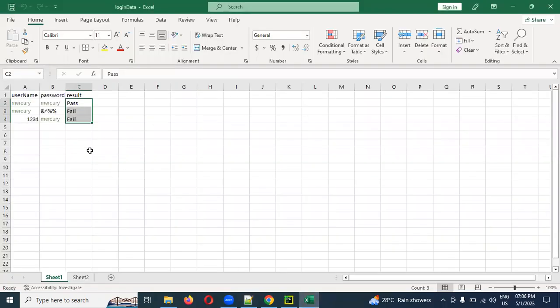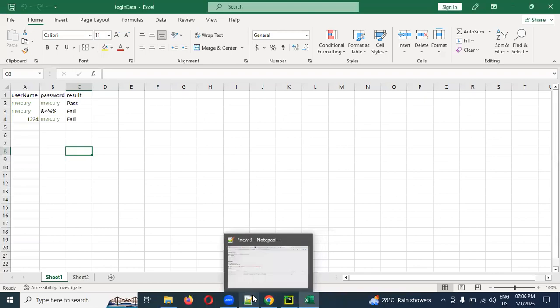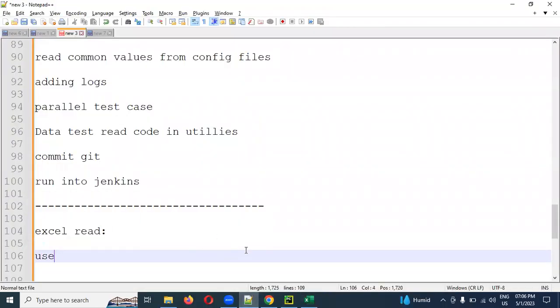Now here you can see there are three columns and four rows I mentioned. Here I mentioned a positive value for pass and a negative value for failing. This is my result. What will happen at runtime? Username, password, and result.